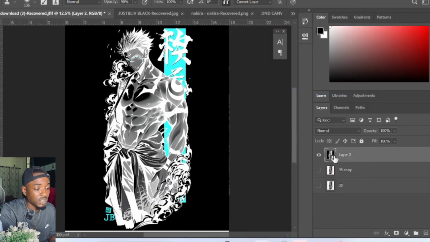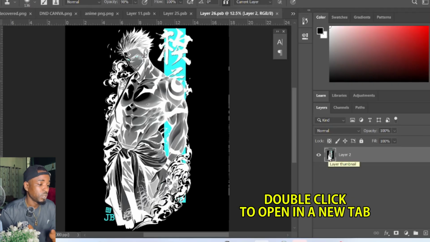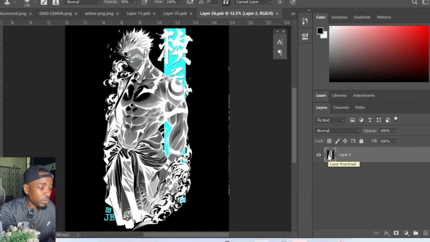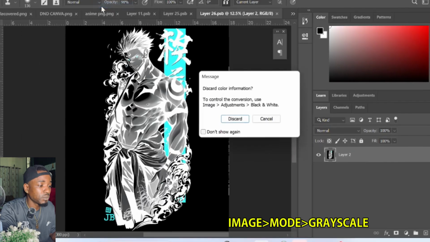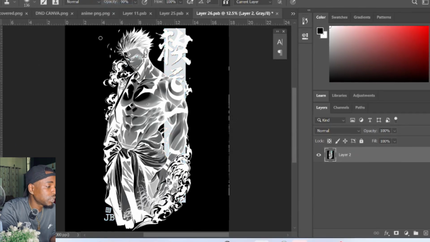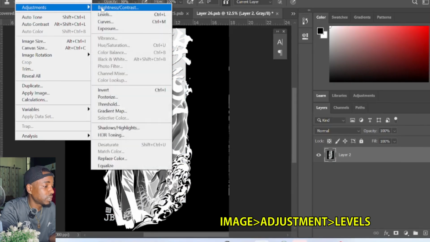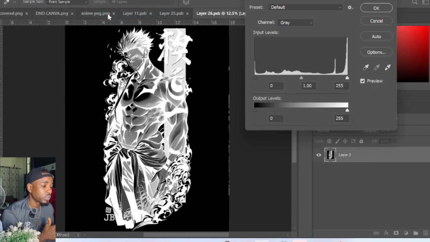After converting, just double click so that it opens in a new tab on its own. Now it has opened here. First thing you need to do is go to Image, Mode, Grayscale. Just follow these steps, it's not easy. After going grayscale, next go to Adjustments, then Levels. For these level settings, you want to create white, black, and gray.